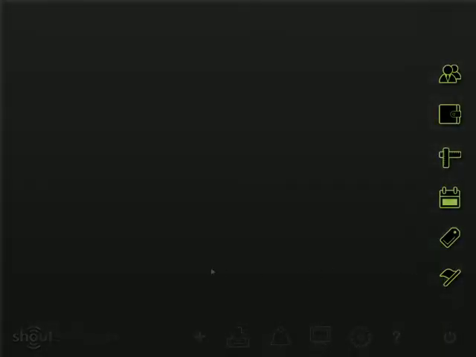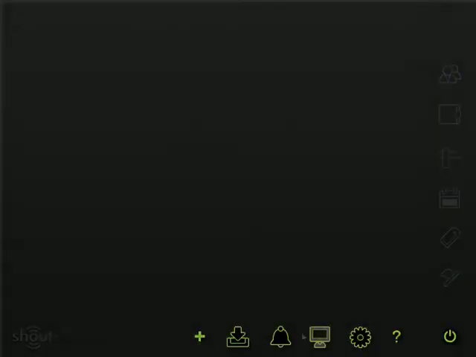In the ShoutDone window, you basically have two sets of icons, the filters running vertically on the right of the screen and the tools running horizontally at the bottom of the screen. The filters are what you use to filter down your list of tasks so that you only see those projects and tasks you need to at any given moment.